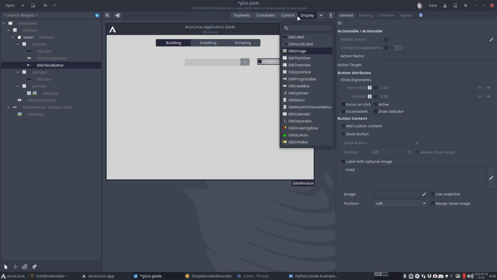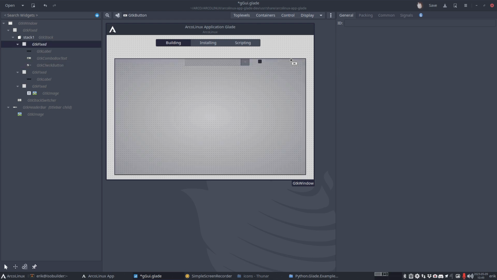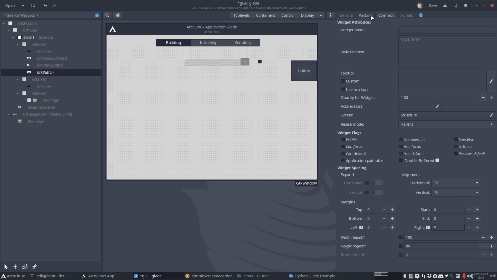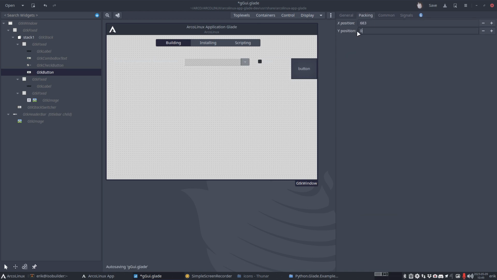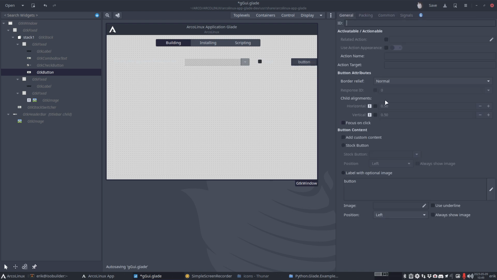So a button is control, use a button, add it, click again, 80, oh yeah, 0, 80, button, and the button says button. The button should say create. Voila. So that's something we can do.